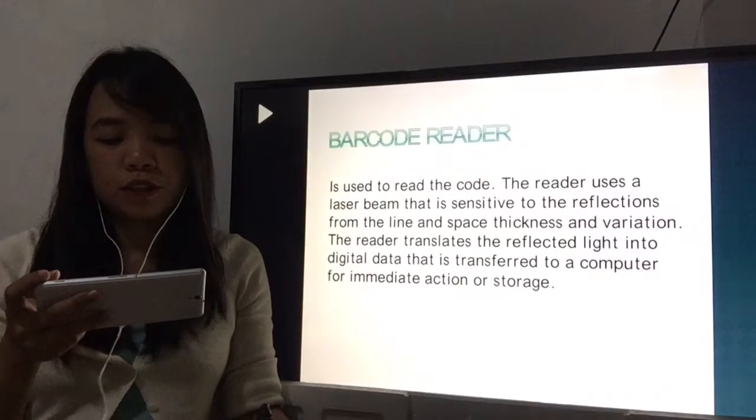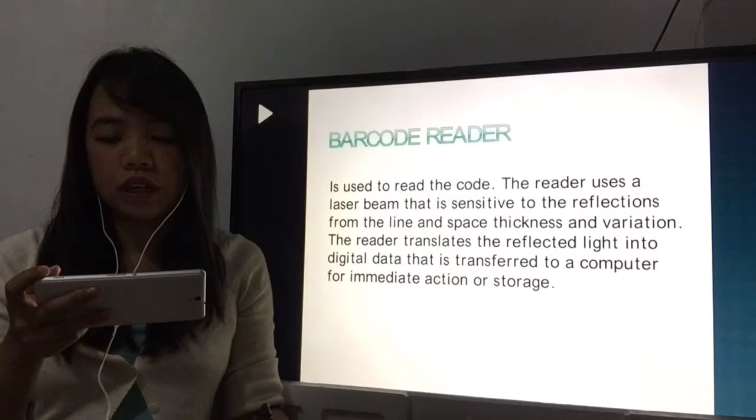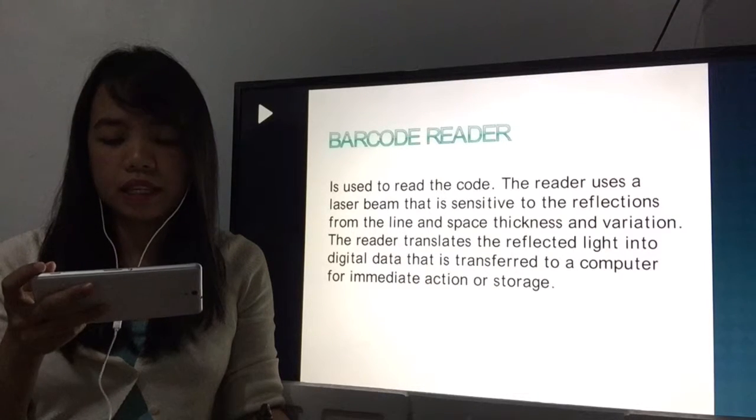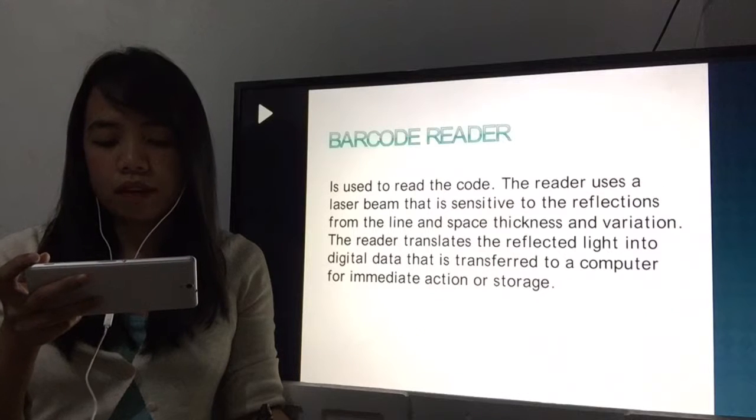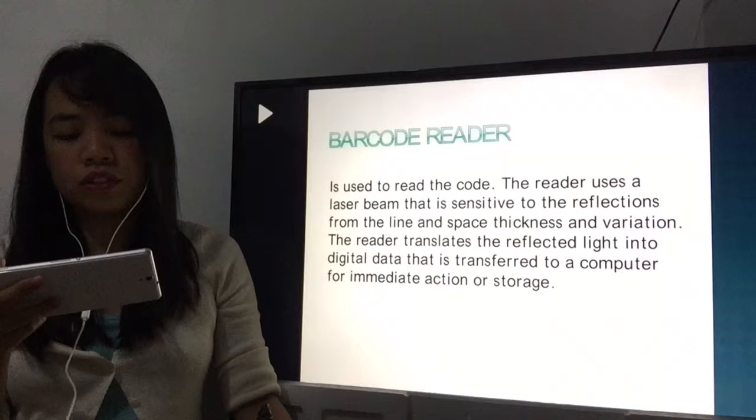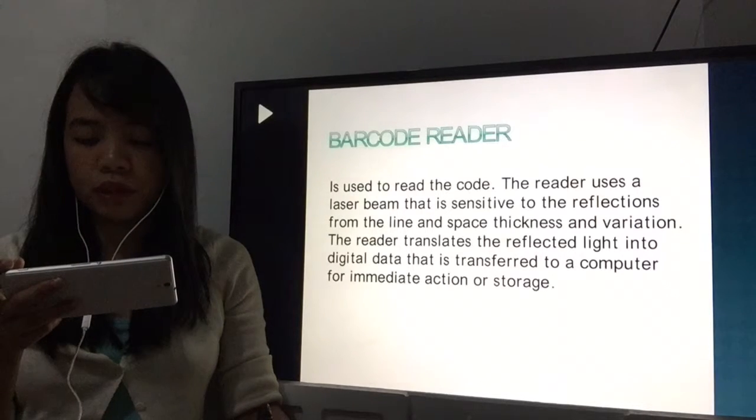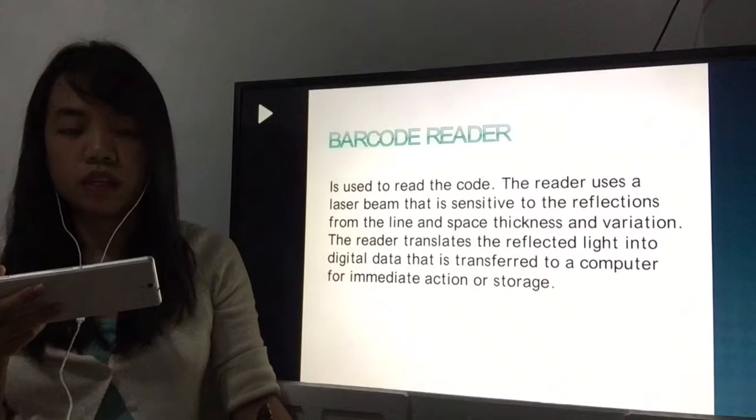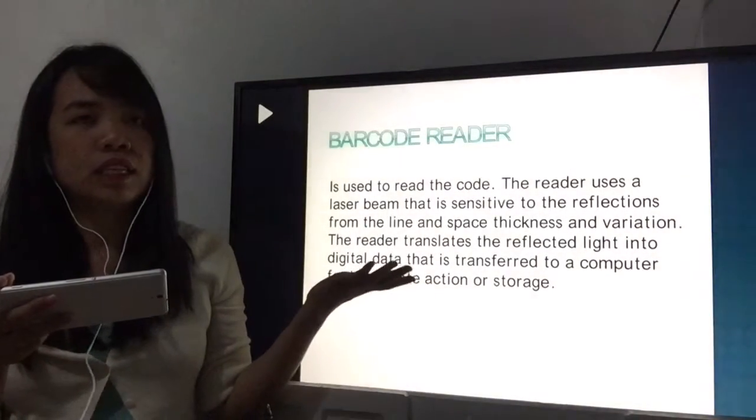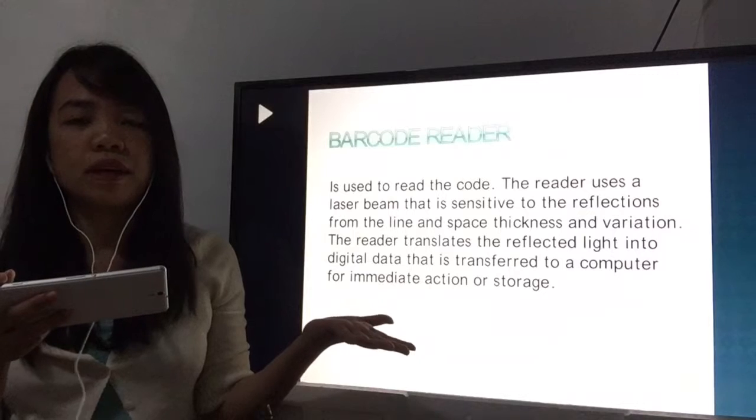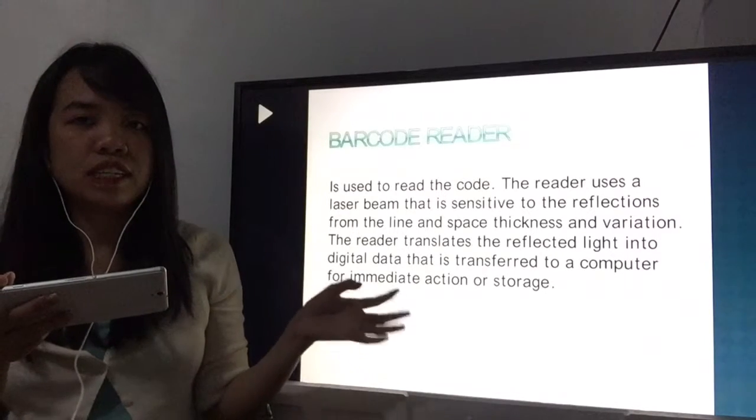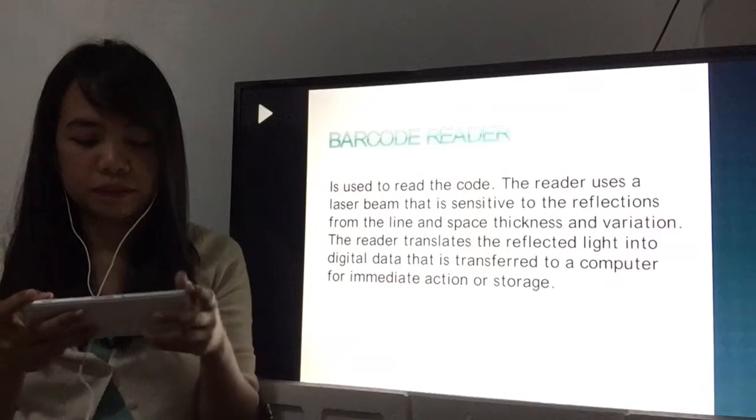Barcode reader. It's used to read the code. The reader uses a laser beam that is sensitive to the reflection from the line and space, thickness, and variation. The reader translates the reflected light into digital data that is transferred to a computer for immediate action or storage. So, yung laser beam na yun yung nakikita natin na red light sa mall na kapag babayaran na natin yung item, yun yung nag-i-scan dun sa barcode.